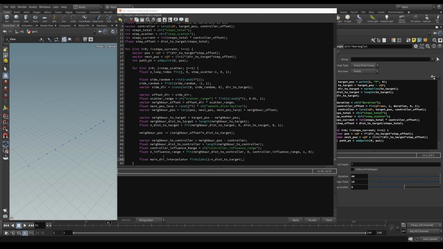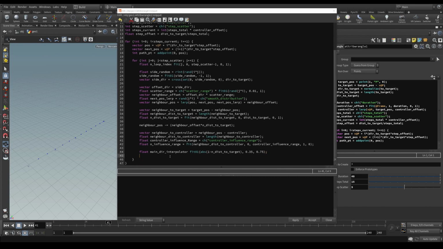And we want to map this to go from 0.35 to maybe 0.1 or maybe 0.75, like this. And here another vector, neighbor direction. So we're getting close to it. So normalize, we need to normalize the interpolated vector between the up vector and direction to target.